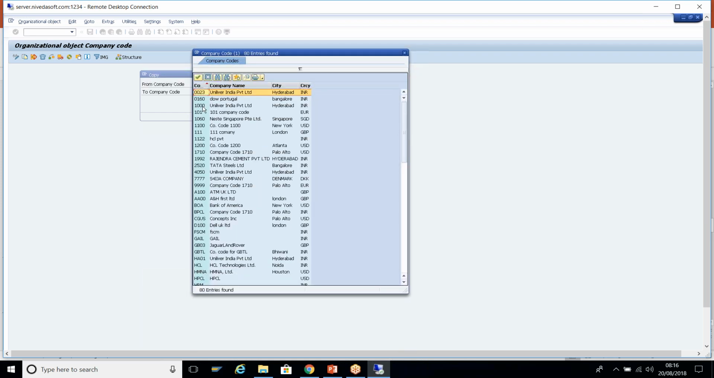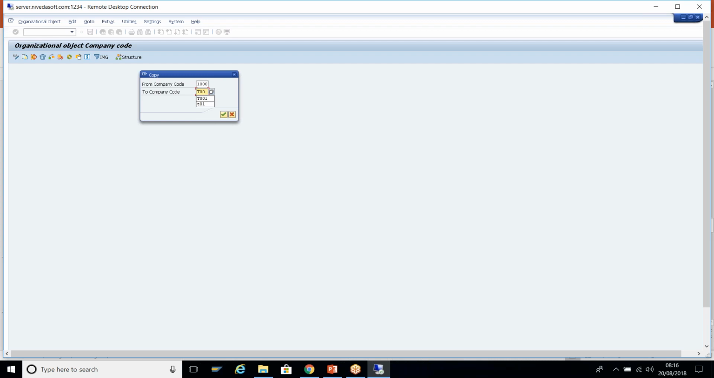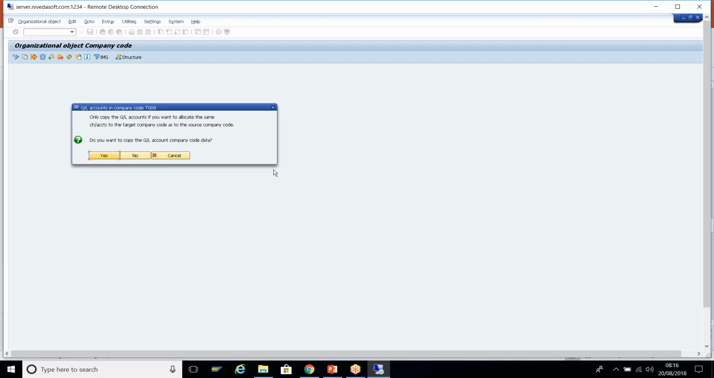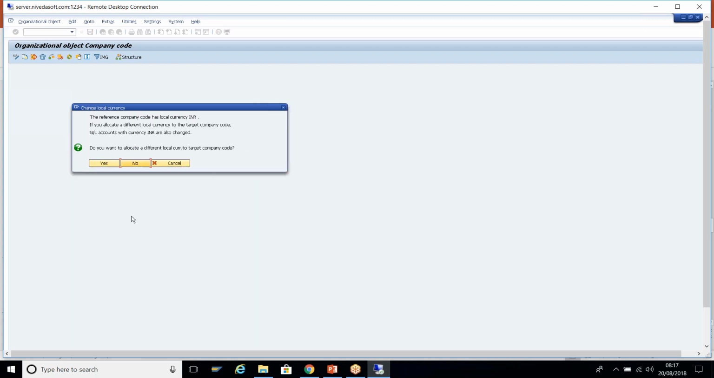So I'll use one existing one, 1000, to our company code T009. When you do that, the system will ask, do you want to copy only the GL accounts or the other data from the source into the target? I'll say yes, so that it will save a lot of time for us. And the controlling area is set as 1000 for that company code. It will get that same controlling area assignment as well. And the local currency is the currency of that company code in that country.